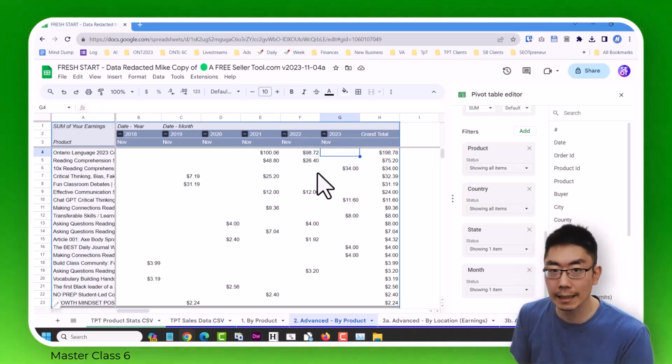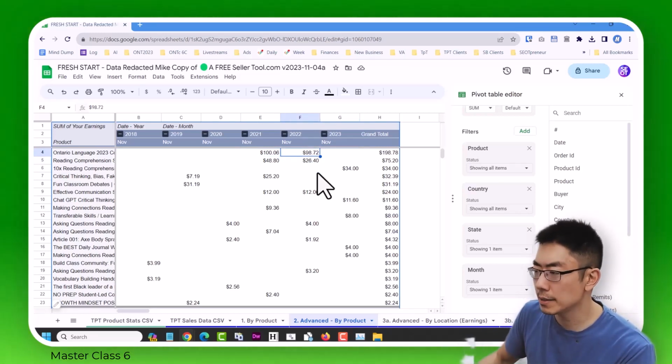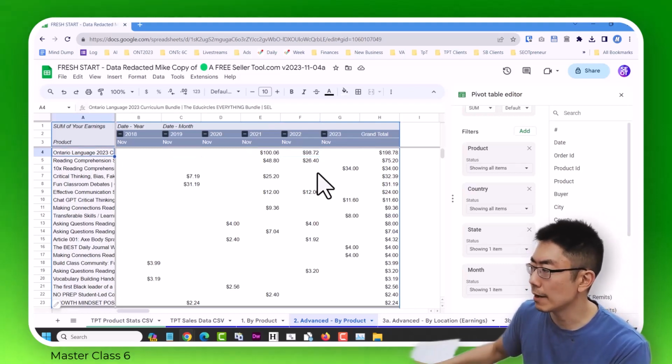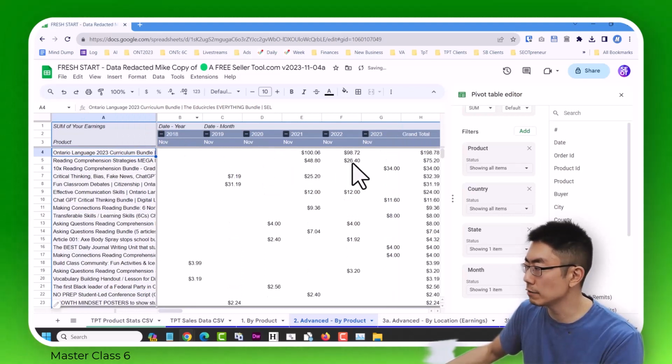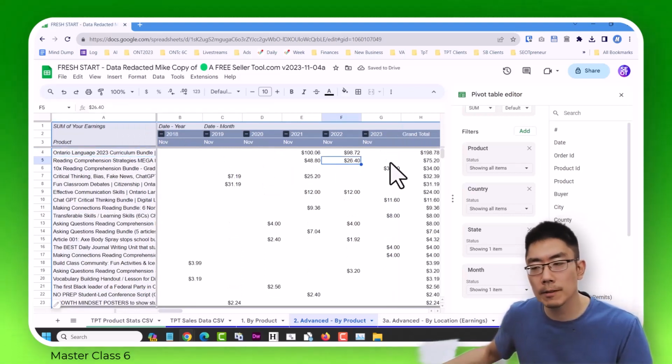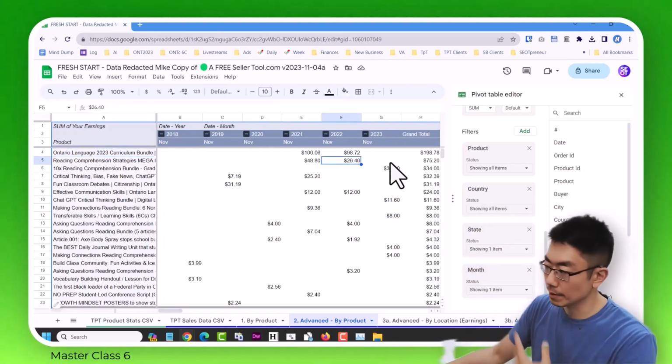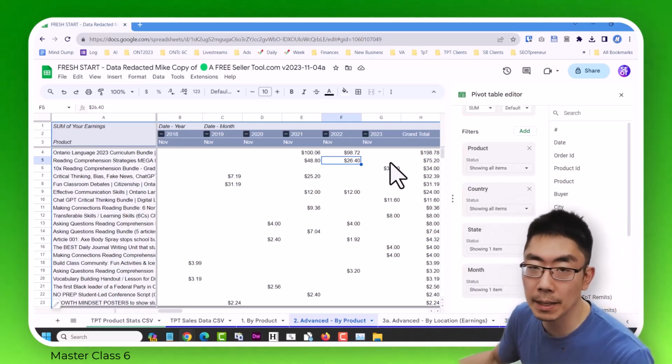I haven't sold any Ontario language curriculum. Is this the everything bundle? Yeah, this is the everything bundle. I haven't sold any this year yet, right? So this gives me an idea of what products sold previously and what products maybe I need to tidy up because they might sell this month.